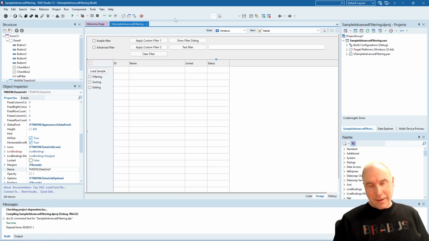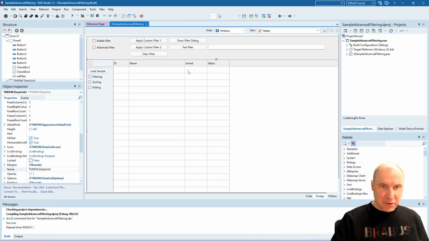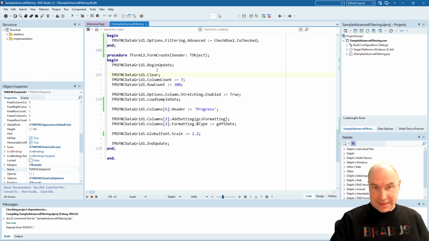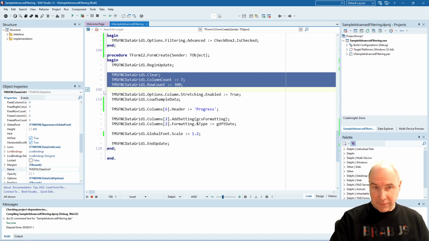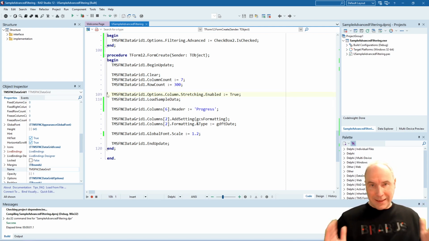And this is our favorite IDE, Delphi 12, and here you can see the sample application that we prepared for you that shows the filtering we have in this sample application. Obviously an FNC Data Grid, and when we have a look at the initialization that we do to have some data in the grid that we will want to use for showing the filtering, here you can see that we set up the grid with 7 columns, 300 rows, that we load some sample data, a built-in function, and that we want to have the columns take up all the available width of our grid.